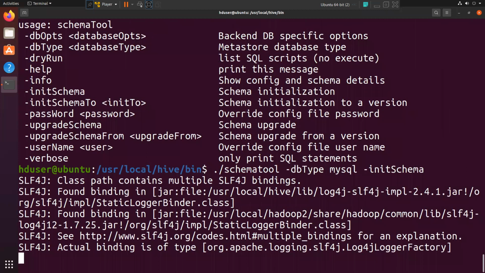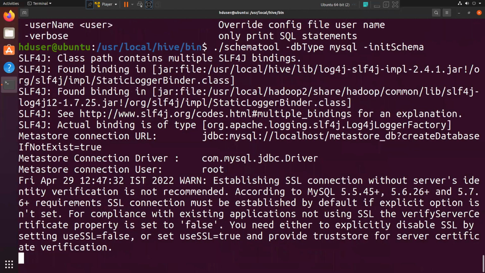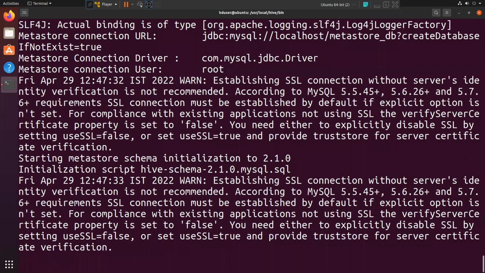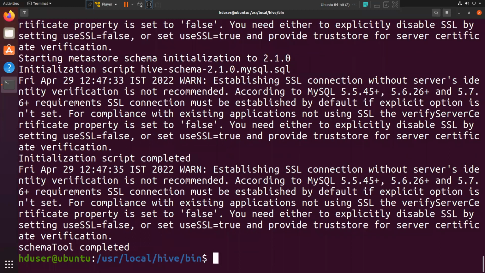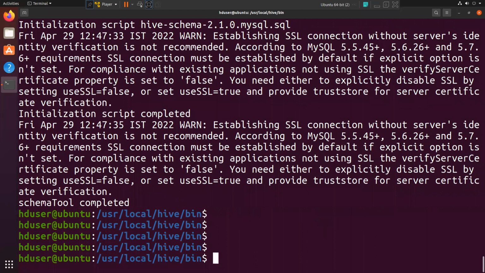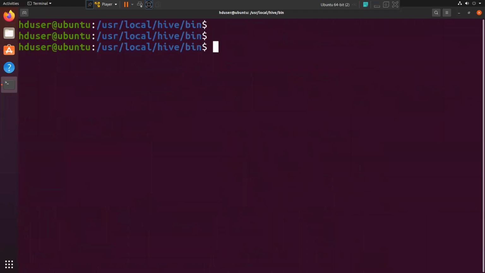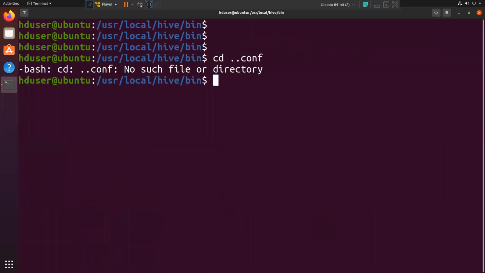This will create a new schema tool connected. So Metastore will be done. Now clear. Now again you are in the bin folder, right? Go to conf, cd conf. Now you can see hive-site.xml. Now we need to copy these two parameters.